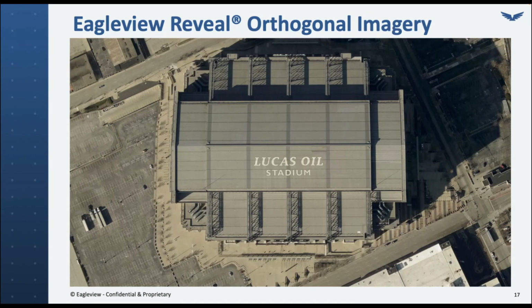Now let's talk specifically about the products offered as part of EagleView Reveal, including orthogonal, also known as ortho, and oblique imagery. Ortho imagery is captured from directly above the property, looking straight down. EagleView systems then orthorectify these images, which removes any distortion and makes every pixel appear as if the camera was positioned directly overhead. The result is imagery with consistent scale across the entire image, along with high positional accuracy.